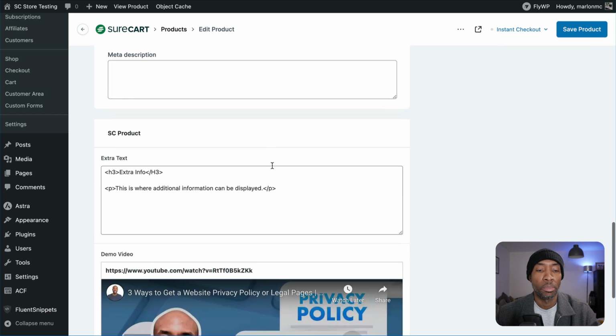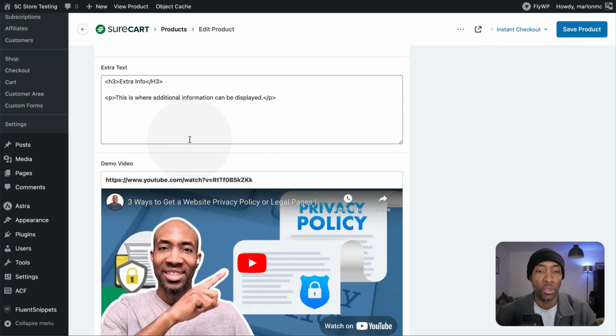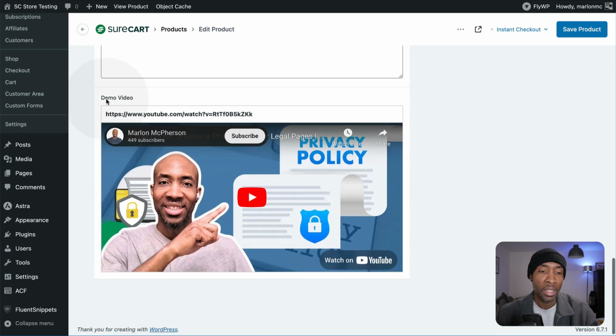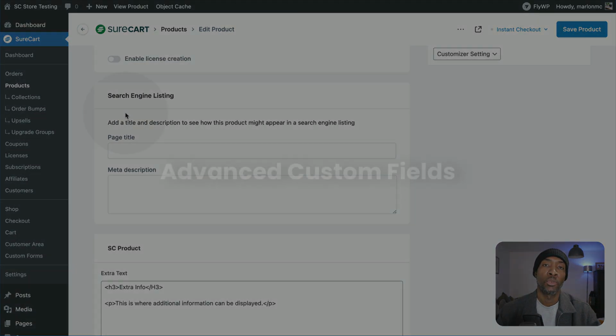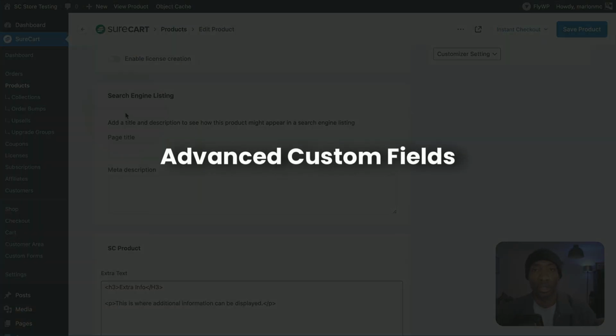So if I scroll down to the bottom of this page, you'll see here what I've got is an extra text area and an area for the video. The way I got this is through a plugin called Advanced Custom Fields. And I'm going to show you exactly how that's set up.